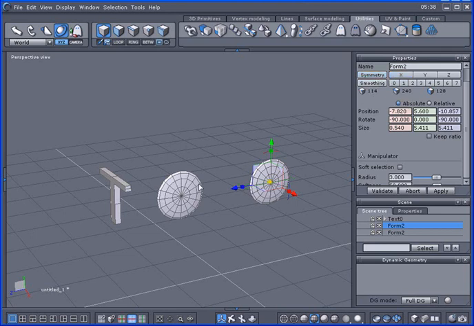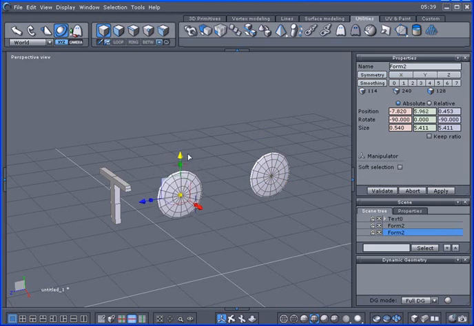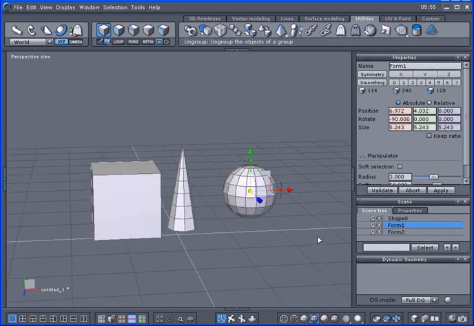And I'll turn off the cemetery for that one. Now they're back at the individual objects. A lot of people use groups, and it comes in very handy. Alright, I'm going to go over show hidden objects and hide objects.